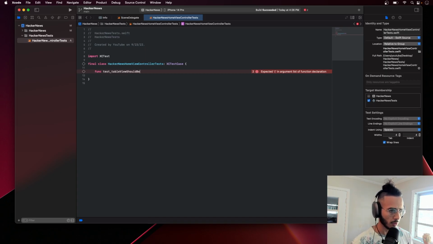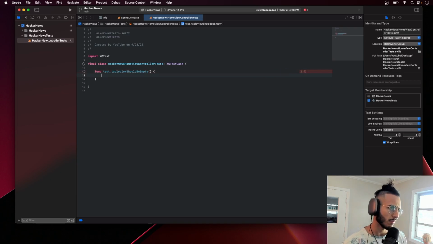Should be empty. And what this means is we don't have any cells in our home view controller. That might happen because of a network call, basically just an error. Typically, there might have been an error with a network connection or something, and we weren't able to load any table view cells onto the screen. So in that case, what do we want to do?